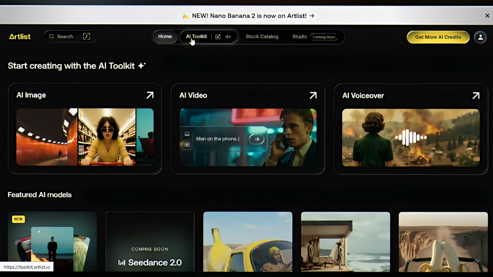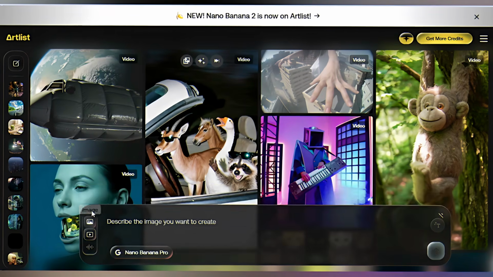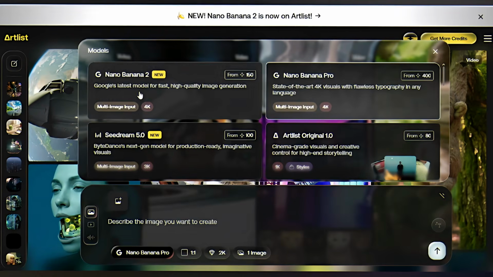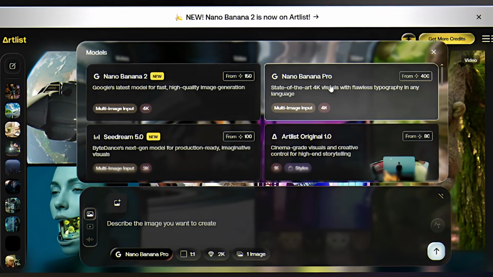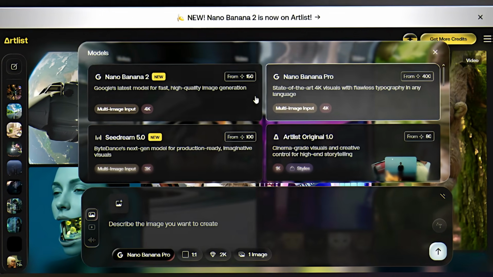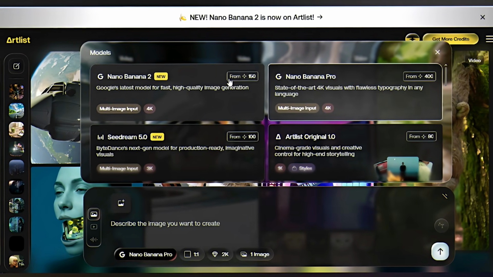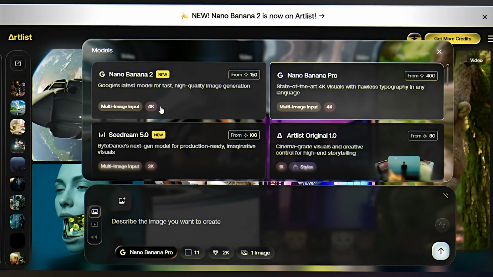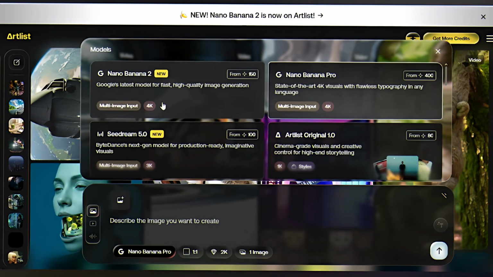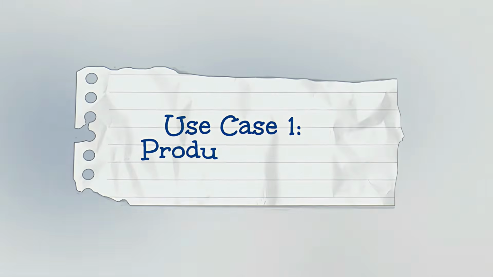Now click on the AI toolkit. Select Image option. Select the model Nano Banana 2. Same pro quality, but at a fraction of the credit cost. More images, same budget. Okay, I'm going to show you 6 real use cases that cover almost every creative workflow you'll encounter. Use case 1.